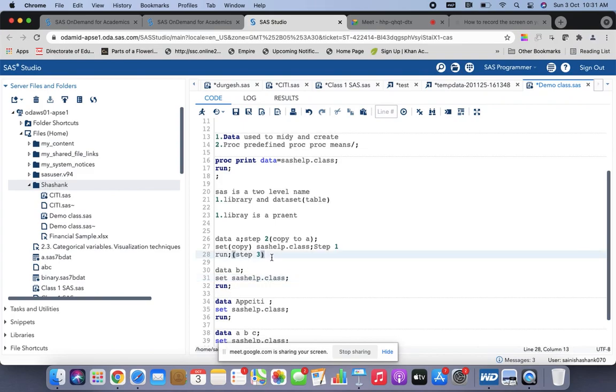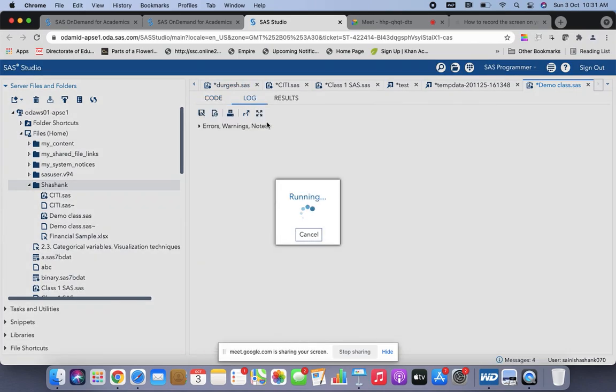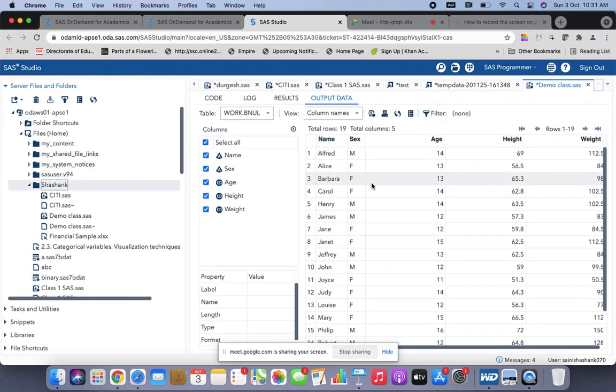So what it will make, it will make a table named B from SAS help dot class. So entirely what the table holds, the data which is in SAS help dot class, it will get copied in a data set B, and we can write any name here. Okay, it does not matter, and if we run it, we get this data.